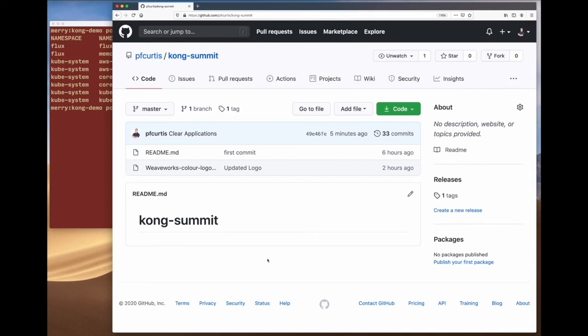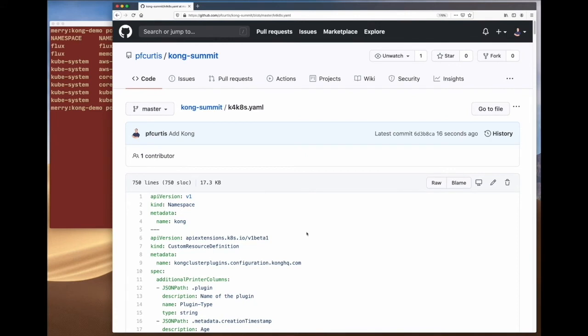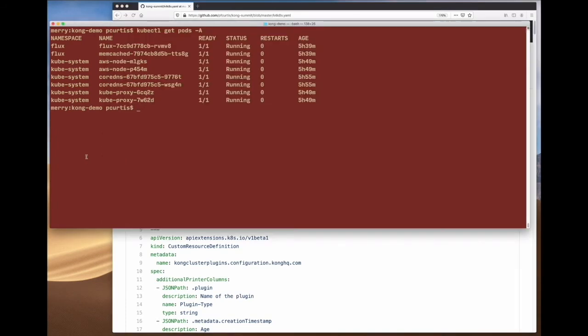Now, as we work through the demo, we will not be interacting with the cluster directly, but rather with this Git repository. So the first thing that we're going to have to do is install the Ingress controller. We're going to use the standard Kong Kubernetes manifest files in order to do this. So what does that look like? This is the standard file, so this will deploy all of what is required to build the Ingress controller for our cluster.